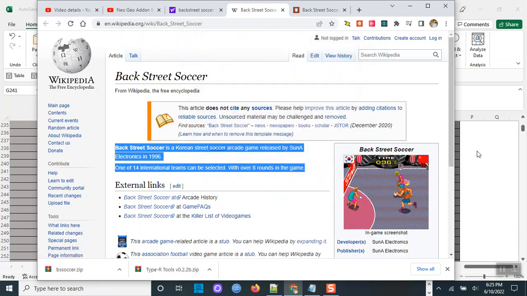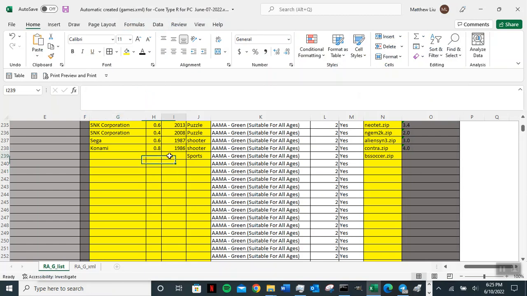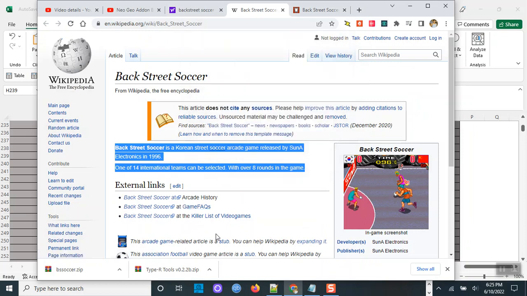And we got the year. So let's go back to here and put down the year 1996. Now I'm going to default it as a 2-player because I don't know how many players. And this one, I'm not using the formula. I need to find out the rating. Okay. All right, so I got the storyline.